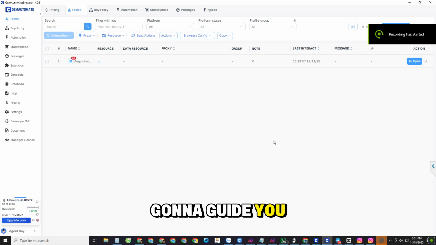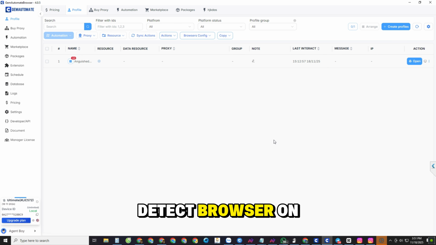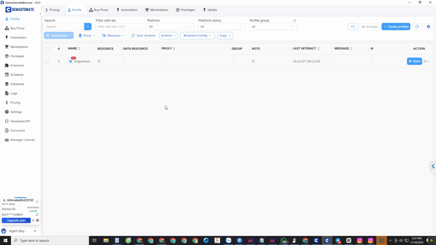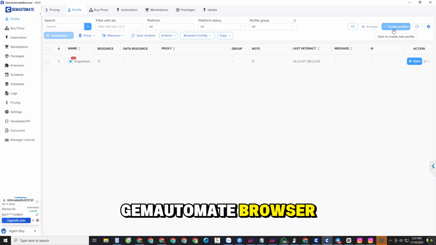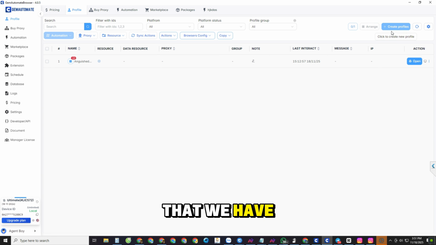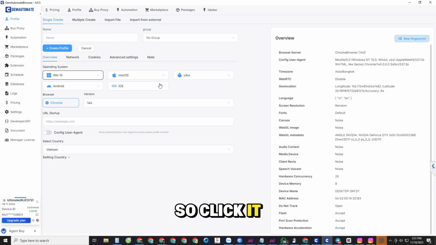So today I'm gonna guide you guys how to create the anti-detect browser on GemAutomate Browser. So the first one, this is the dashboard of the GemAutomate Browser. You will see that we have the create profile button right here, so click it.